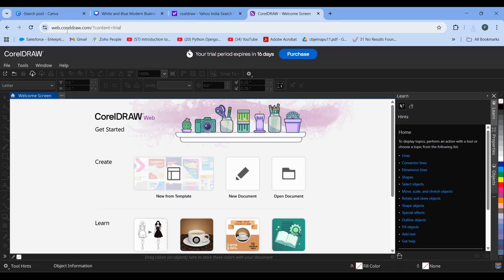You can just type web.coreldraw.com, or you can just search for CorelDRAW. It will give you the latest version, and it will say it is free for some period, like 16 days. You need to give your username or email ID, your name which is there in your CorelDRAW, and within a few seconds you will see it will open like this.